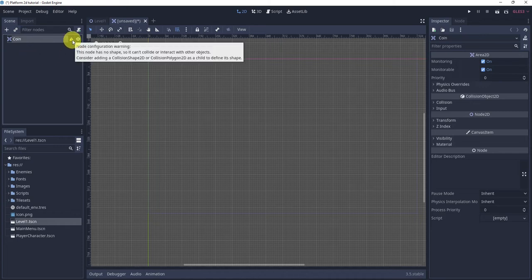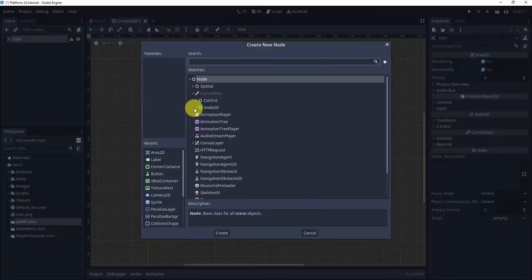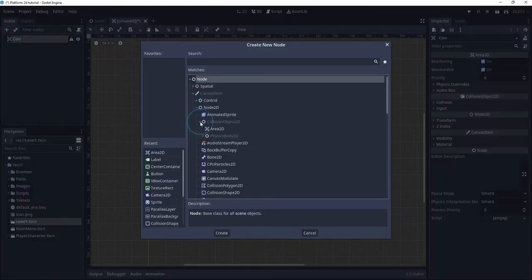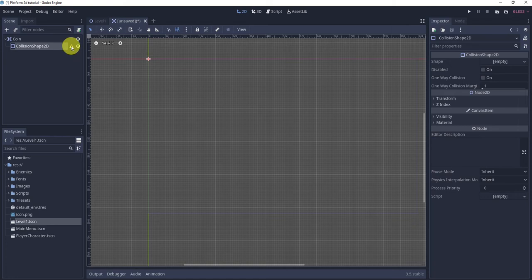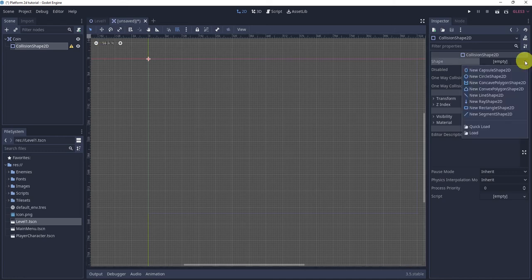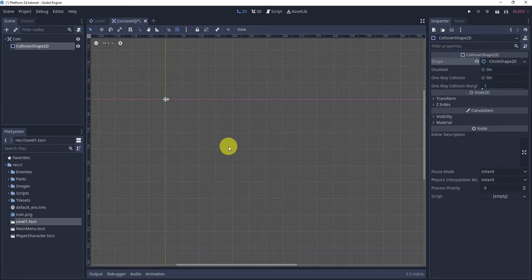We must add a collision shape 2D. Click on plus, inside node 2D, click on collision shape 2D and click create. In the inspector panel, choose circle shape 2D for our coin.